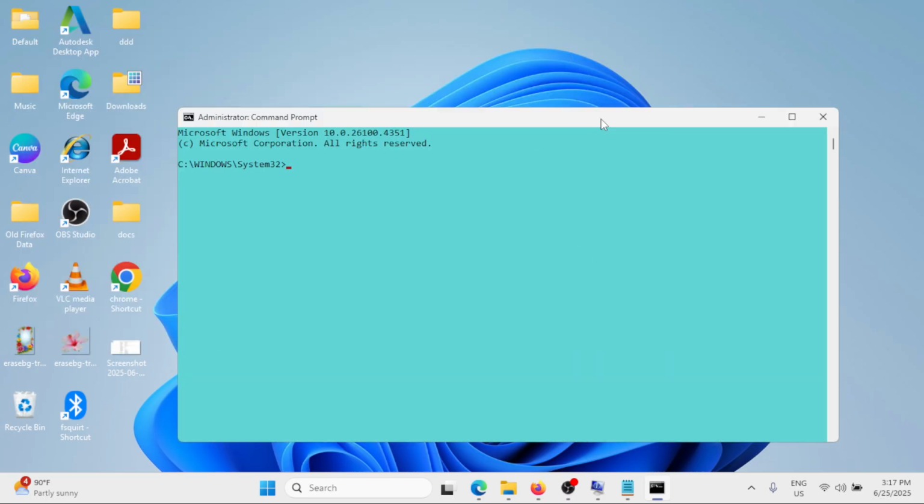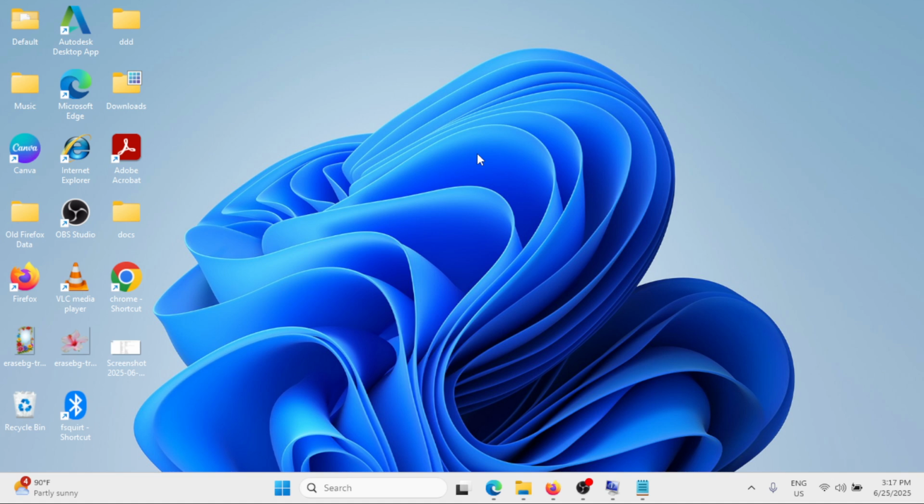In the elevated command prompt, type sfc /scannow. SFC /scannow and hit enter. The system scan will begin, so simply wait for the process to be 100% completed. And once it is completed, just simply type exit in the command prompt window. And then do not forget to restart your Windows afterwards.